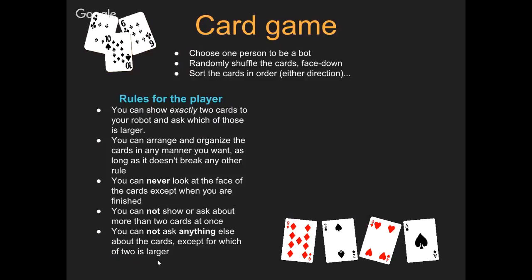Now, once I have that response as the player, I can do whatever I want with the cards as long as I don't break any other rules. I can arrange them in any way that I want in the space in front of me. I can stack them up. I can hold them in my hands if I want to. There are no rules about how you arrange the cards. It's totally up to you. You just can't look at the cards and you can't ask anything besides which of these 2 cards is larger.